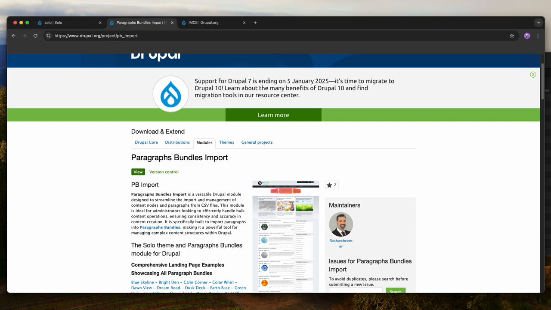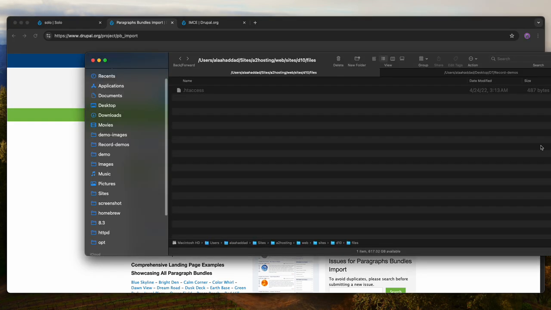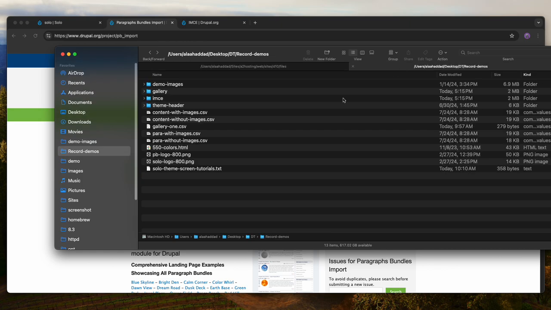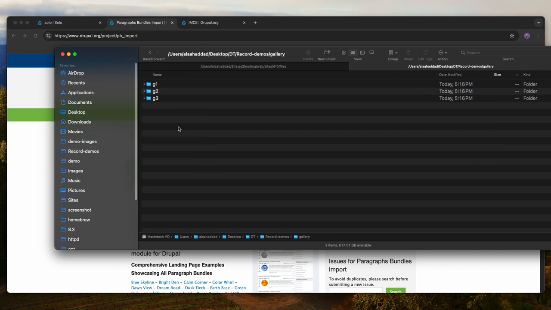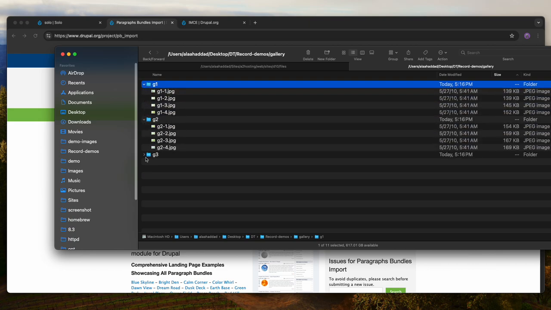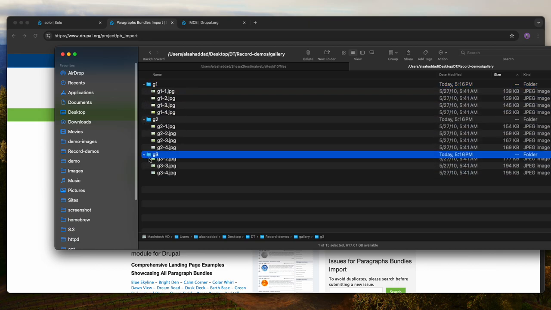The first topic we are going to talk about is how to organize images and upload them into the Drupal file directory. This is the home page for the module. I have some images on my local. I put them inside gallery, and inside gallery I organized them as you see here inside G1, G2, G3.